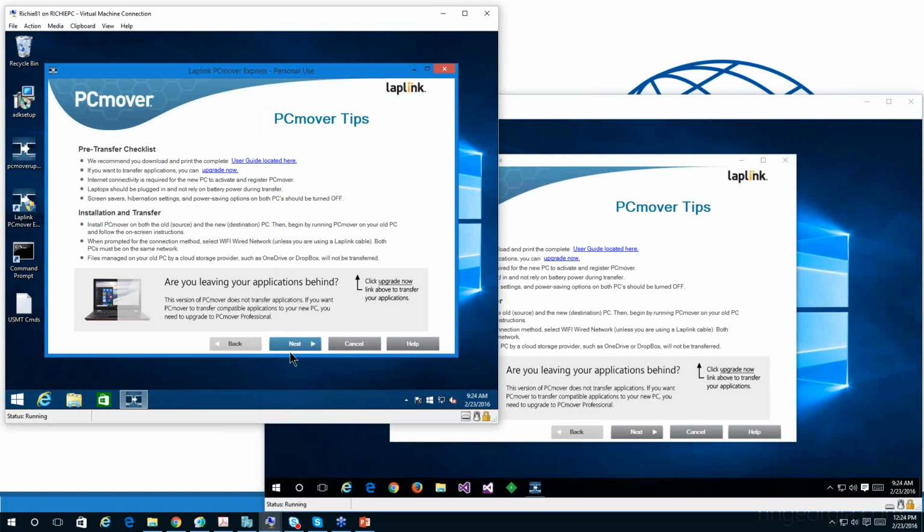So I'm going to go ahead and click on Next. Of course, you go through the pre-transfer checklist. Make sure to download and print the complete user guide. If you want to transfer applications, you have to upgrade. Remember, this is the Express Edition. We're not transferring applications. User data, user settings, that's it. The laptops need to be plugged in. This could take a while. We don't want battery power to die and have the transfer fail. We also want screensavers and hibernation turned off. We don't want hibernation to take this off of active, so we want to make sure it's continuing to run.